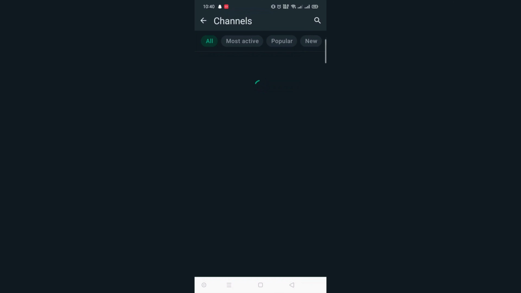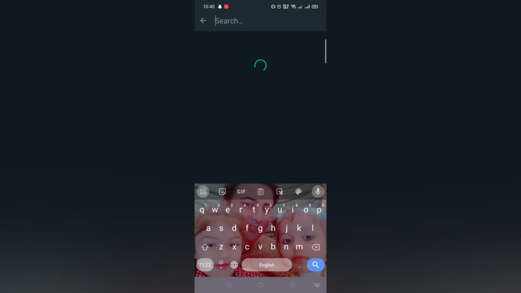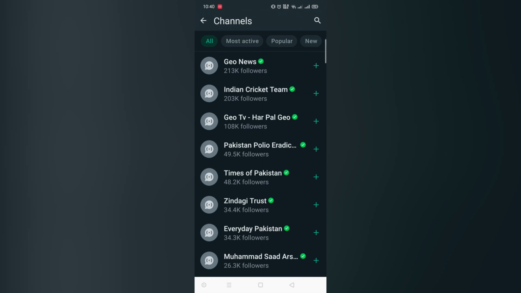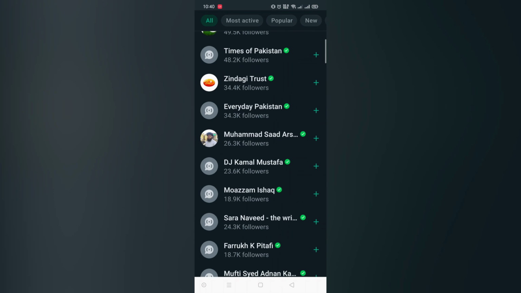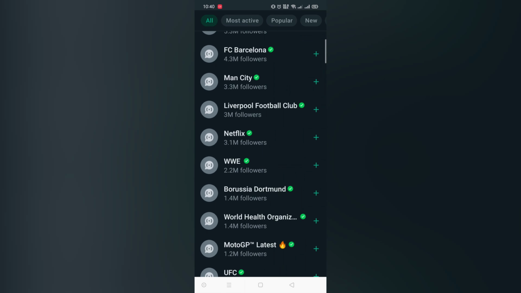Now at the top, you can see all channels, most active, popular, new ones, and you can also search for them from the find option. Like this you can find your channels. On the screen, you can see all the channels.